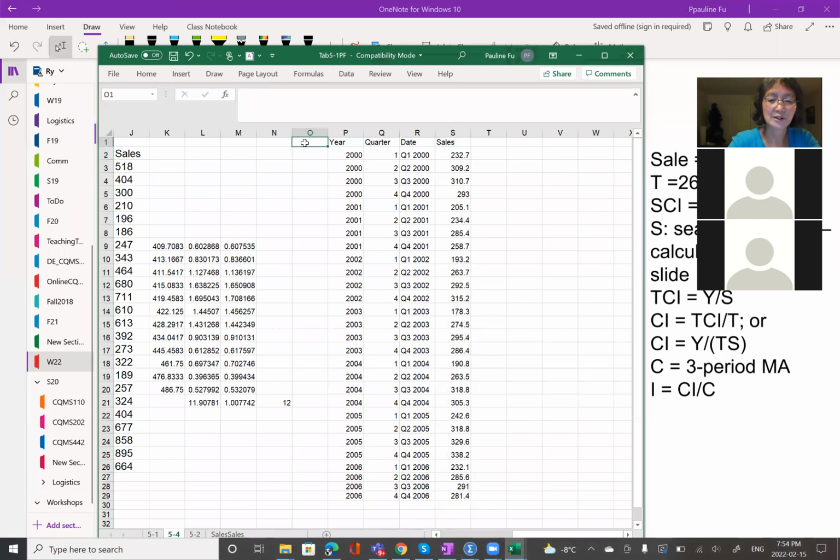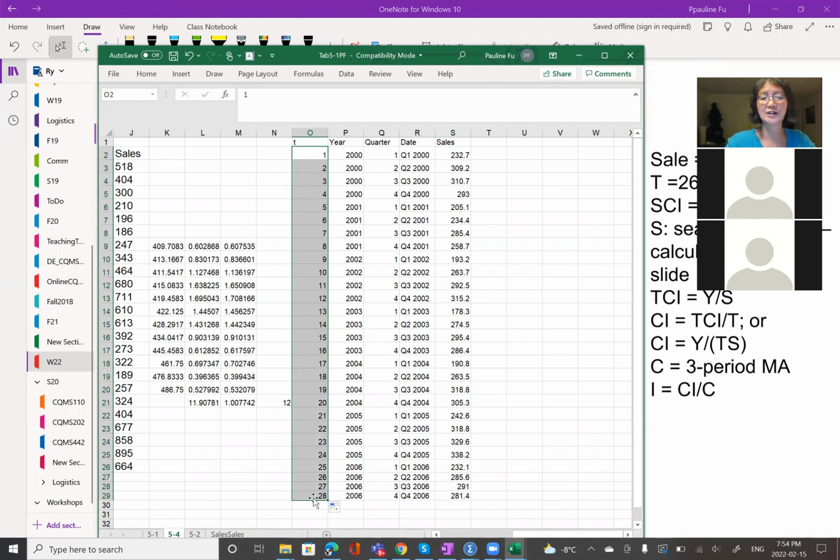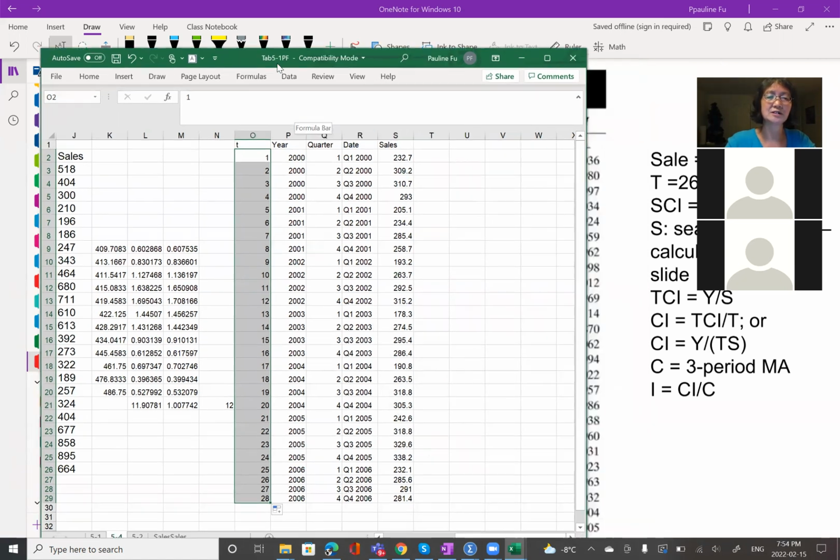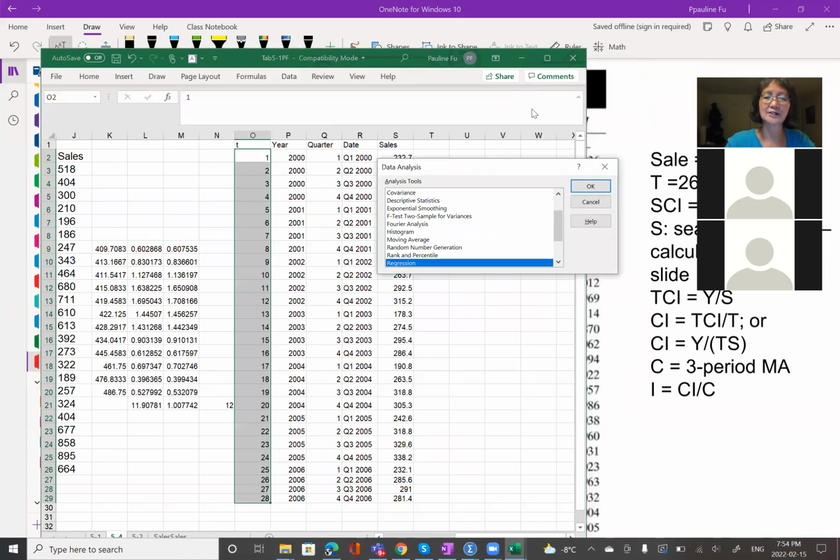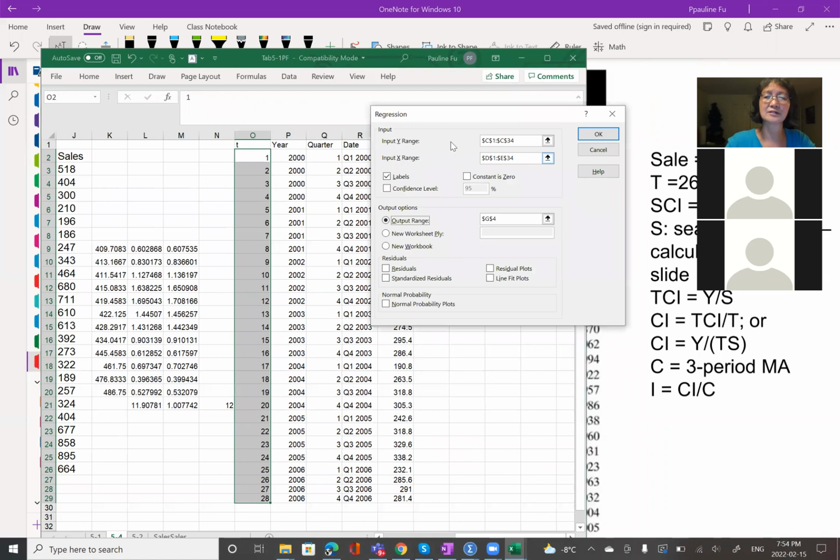I'm going to create a variable T: 1, 2. The trend component is actually a linear regression equation. That's the reason the beginning part of this lecture, we started with the regression equation, right? Okay, so how do I get T, the trend? You go to Data Analysis, Regression.